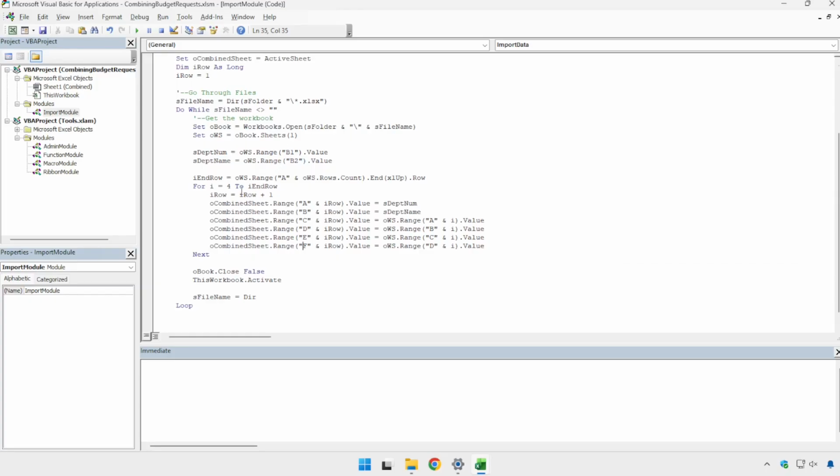Okay, so here now I'm putting the department number and the department name. So I'm essentially reading cells B1 and B2 of that first index sheet, because that's where the department number and name should be based on the template that I sent out.